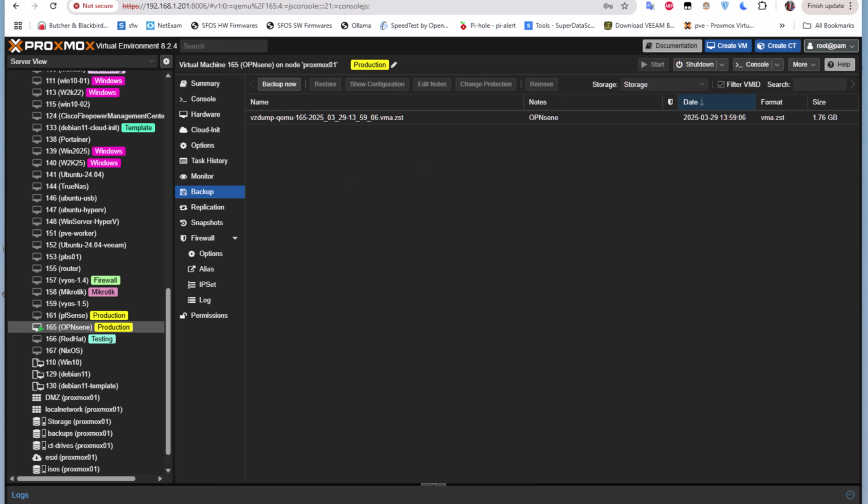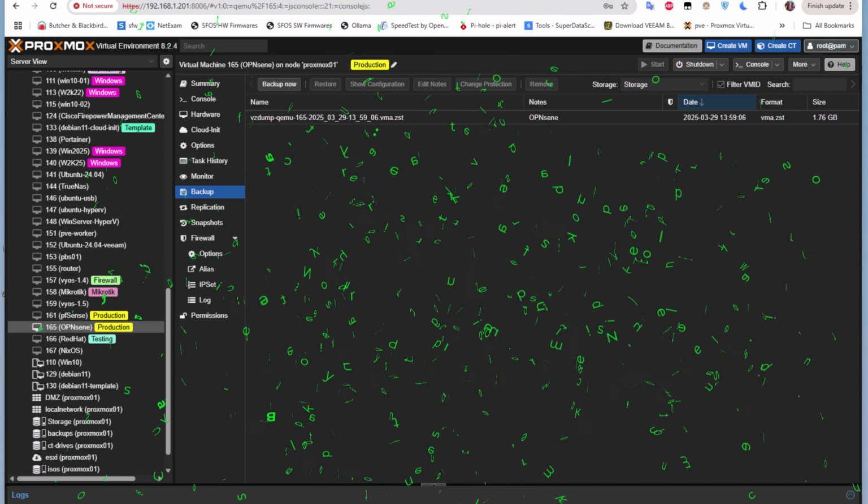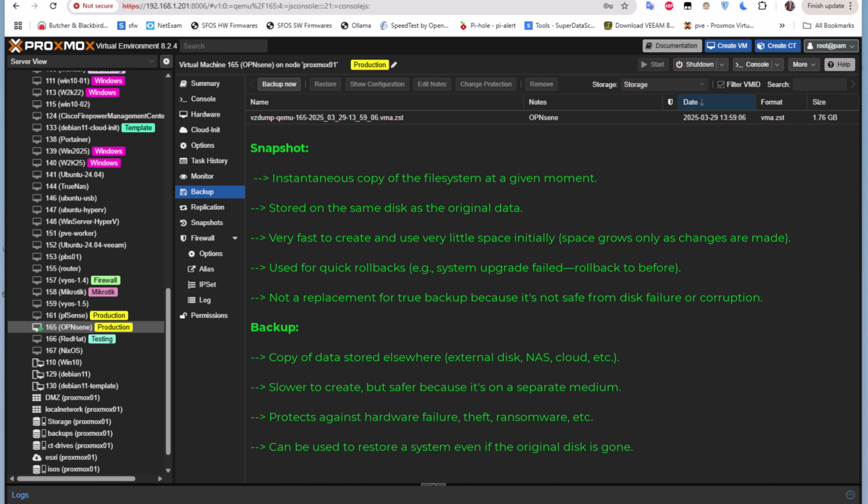You must know that both snapshots and backups protect your data, but they serve different purposes and behave differently. A snapshot is an instantaneous copy of your file system at a given moment, and it is stored on the same disk as the original data. Snapshots are also very fast to create and use little space initially, but the space will grow as changes are made.